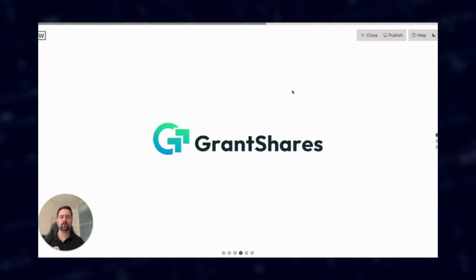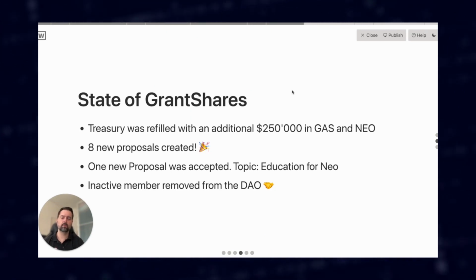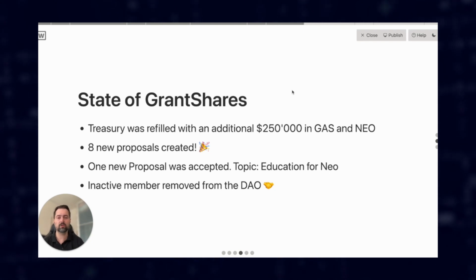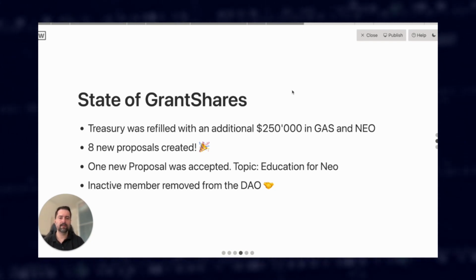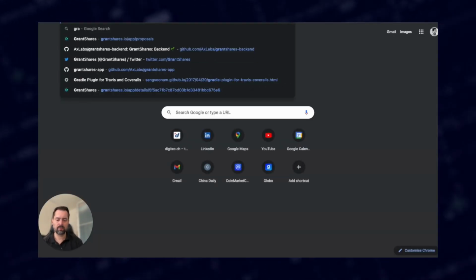Now going to the Grant Shares project. So what is the state of Grant Shares? Well, the first thing is that the treasury was refilled with an additional 250,000, but this 250,000 USD was split between GAS and Neo.